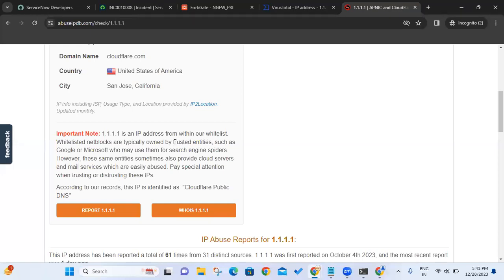Under the IP address from within the whitelist, net blocks are typically owned by trusted entities such as Google or Microsoft. They are saying it's a trusted one. You have to read all these. Important note also: 1.1.1 is an IP address from which our whitelist net blocks are typically owned by trusted entities. They are trusted, not untrusted entities.